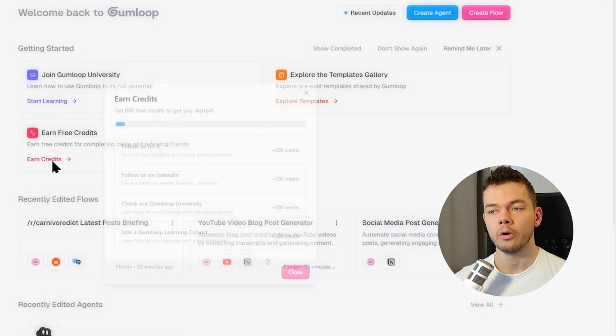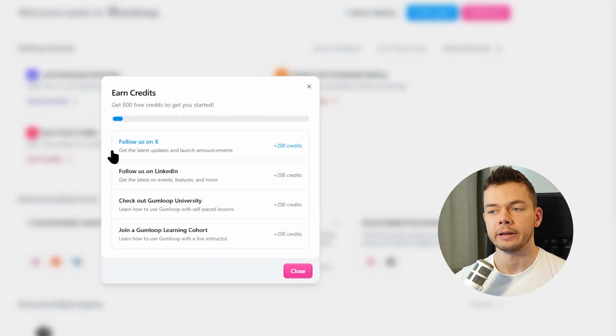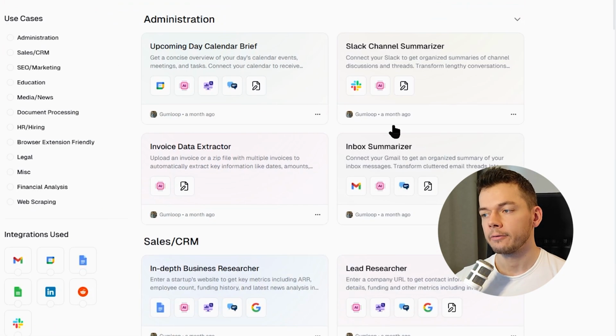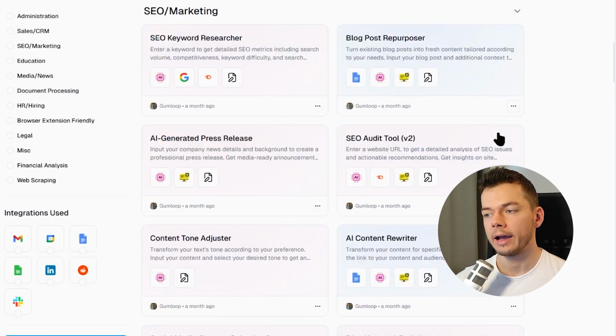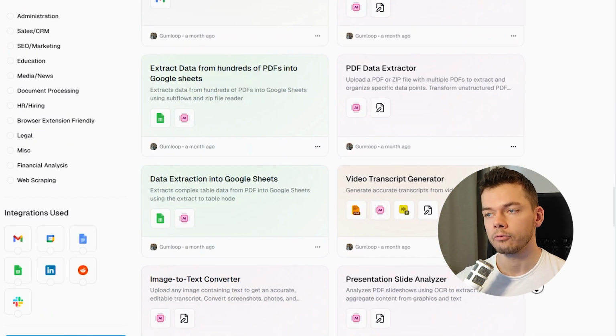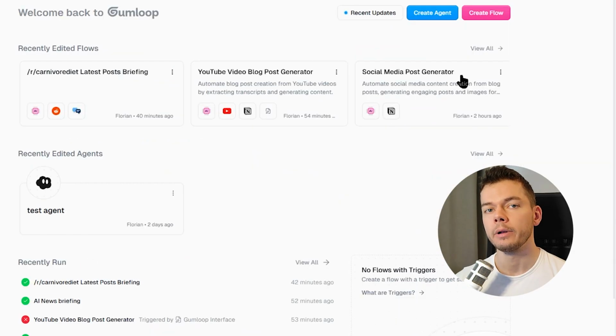You can also earn additional free credits by doing different tasks, like following Gumloop on different social media platforms. You can check this out. And we also have a templates gallery here that contains different workflows, and this will give you an idea of what you can build with Gumloop. So there are tons of different workflows in here, but we want to build our own one.